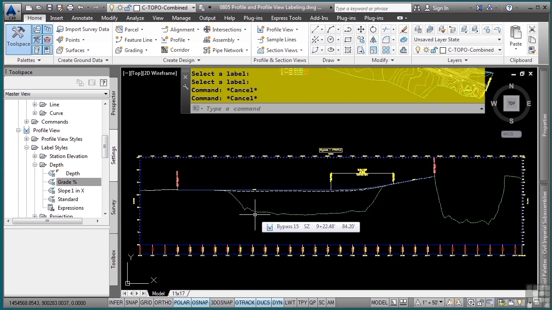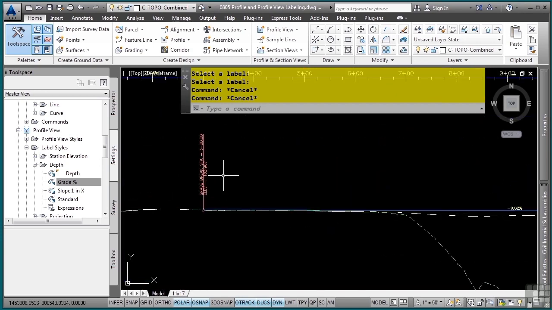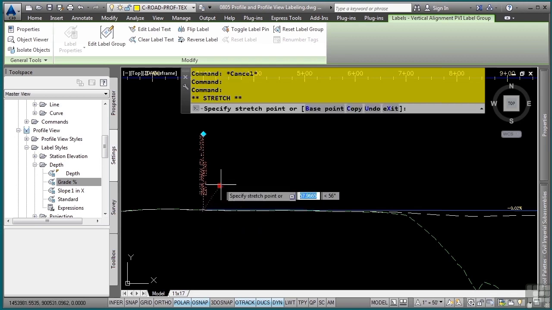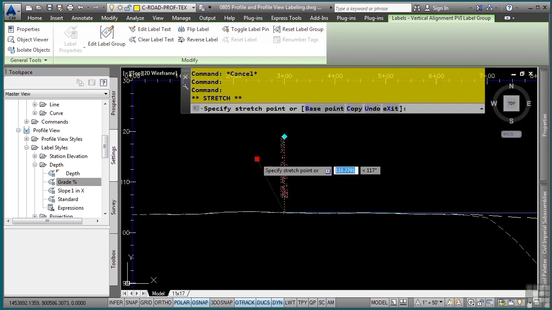There are many profile and profile view labeling tools to better communicate your design. First, let's look at the beginning station label, and I will select it, and let's say I want to pull this away and drag it. So I can pick on this part here and drag this to either location.